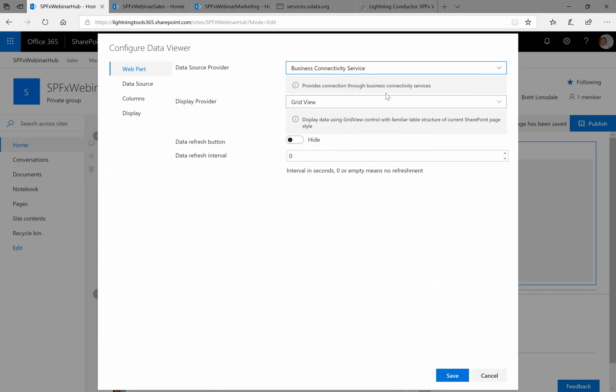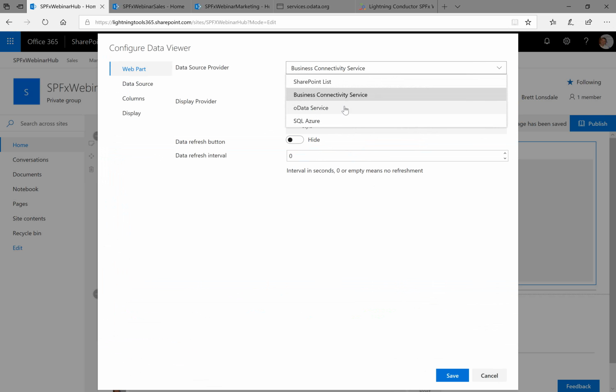But the data viewer also gets you to easily apply styling to that data, whereas with the external list, you have to do all of that with XSLT, which gets a little bit ugly. So we can connect to BCS. We can also connect to OData or SQL Azure directly. The BCS is really whatever you design a connection to, you'll be able to connect to using the data viewer. So we're connecting to more than the data sources that you can see available here.